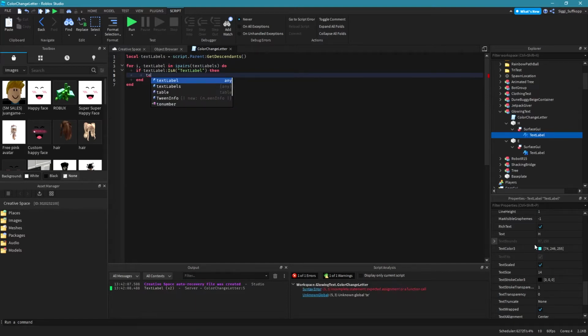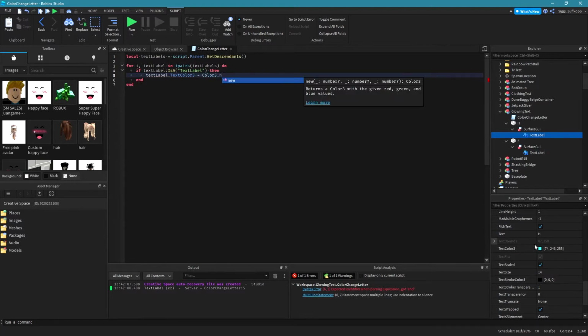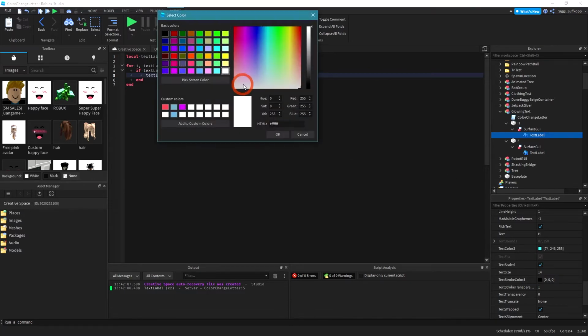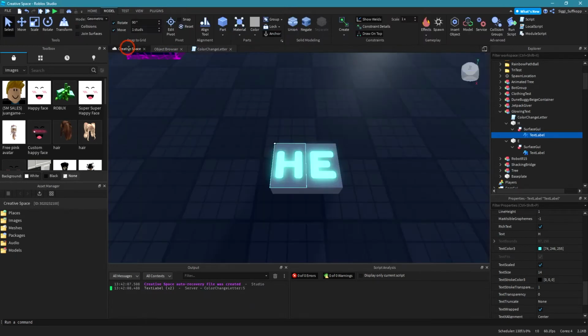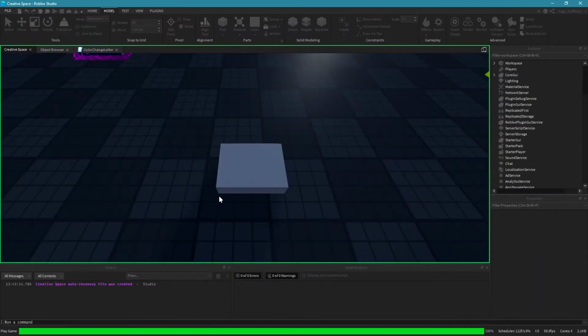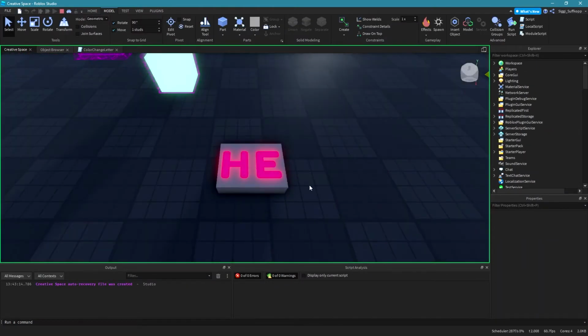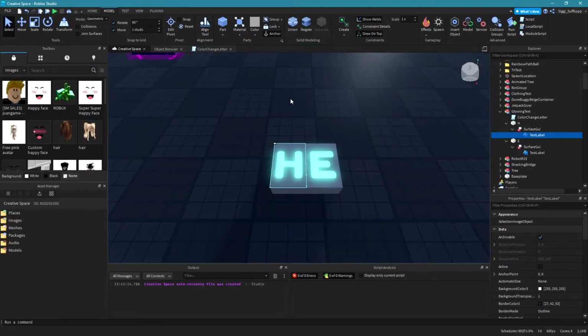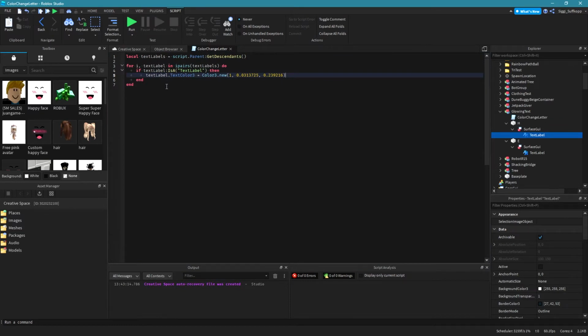So text label dot text color 3 should be color 3 dot new, or let's select a red color like this. So go to your experience and simply press the run button, and now it should change the color to red like this. Okay, it's working, but that's not exactly what I want. I want to make the color change continuously, and therefore I need to create a function. Okay, let's do this.